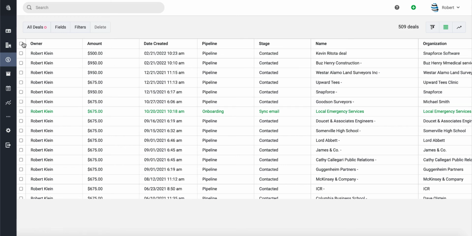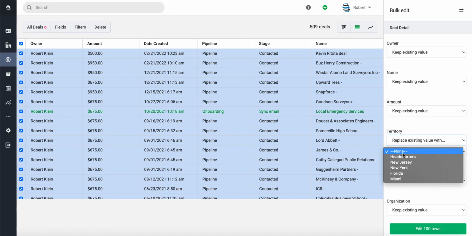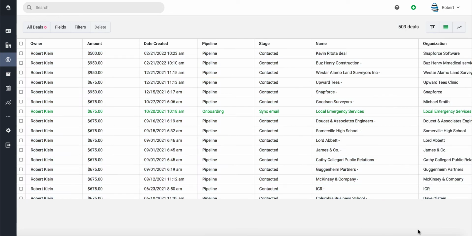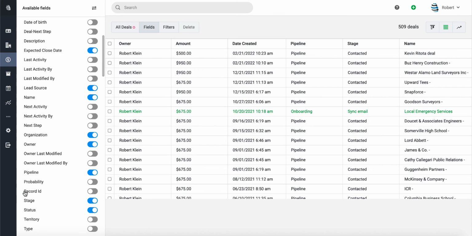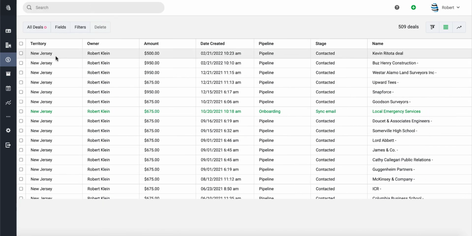let's assign, let's say, just the first 100 deals to the New Jersey territory. We're going to assign all 100 deals to the New Jersey territory. Let's edit those. That is all done. Let's also add our territory field to the list so we can actually see it. You can see here all of these are now assigned to New Jersey. So that's how fast managing data is in Snapforce. Very quick to bulk update data.